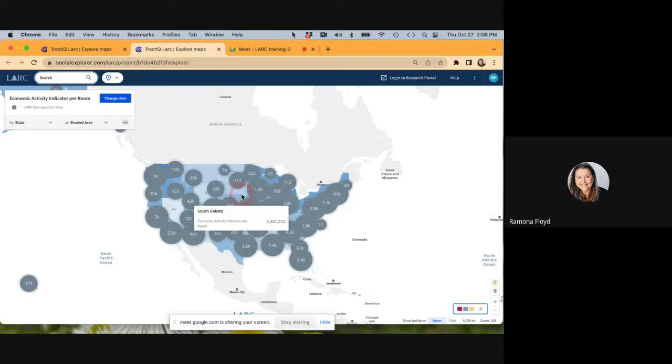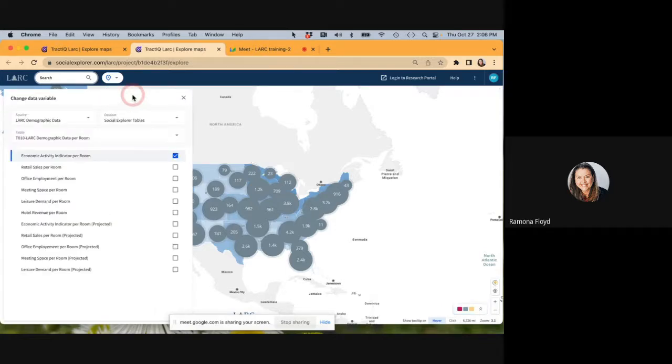The blue tiles, this blue square there, allows you to change the data. So once you're in, you can choose any number of demand variables to display on the map. You can choose up to 5 at once.